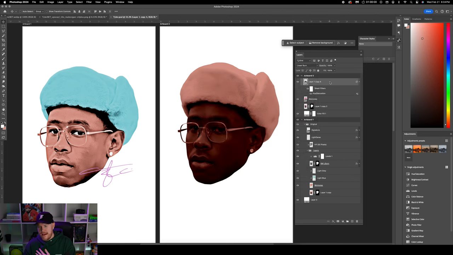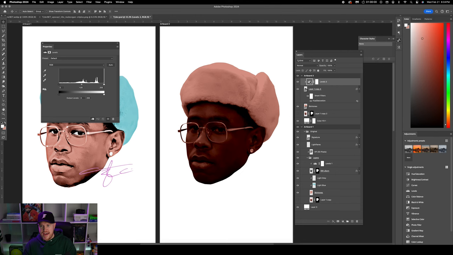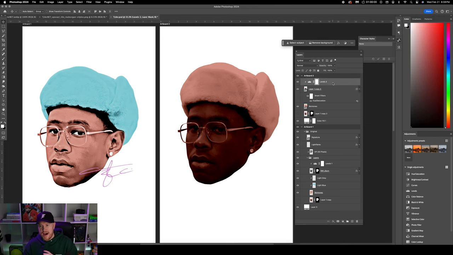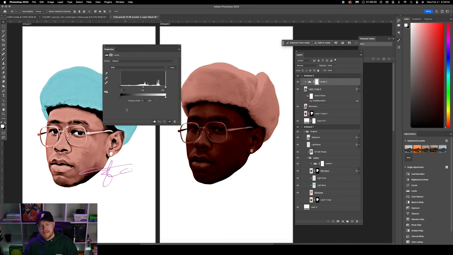And then right away, I'm going to add a new adjustment layer. So down at the bottom of your layers panel, you'll see create new fill or adjustment layer. Click that, go to levels, right click on this new levels layer and go to create clipping mask so that when we adjust the levels, it's only affecting this black and white photo, right? Next, I'm going to highlight this levels adjustment layer and go to window properties. And that's gonna allow me to make some adjustments here.